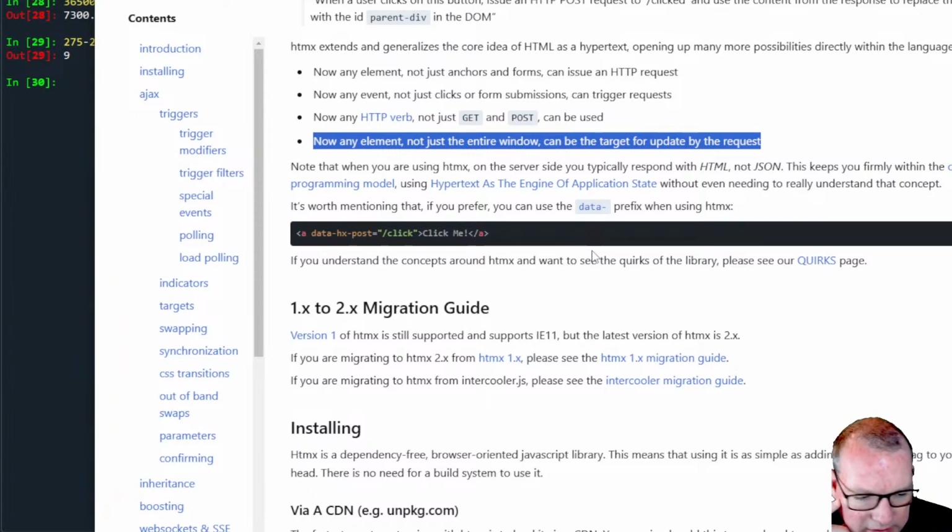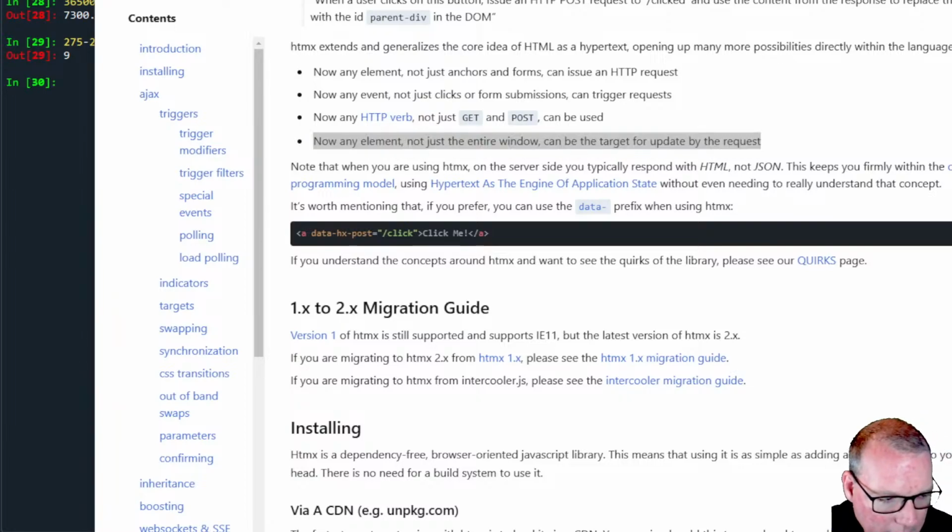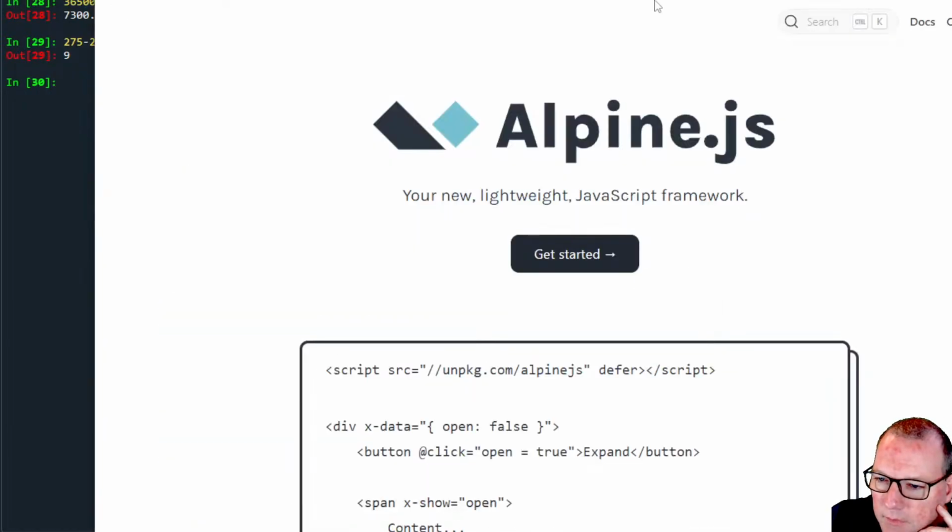Hope everyone's doing well today. I am familiarizing myself with HTMX right now. We're also going to be looking at Alpine.js, so some JavaScript. Alpine.js. Yeah, check this out. We're going to be doing this in a little bit.